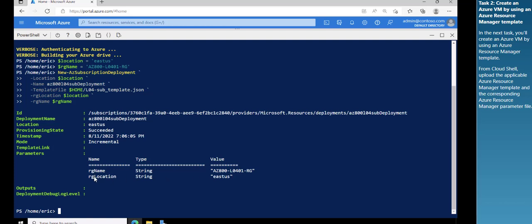In the next task, you'll create an Azure VM by using an Azure Resource Manager template. From Cloud Shell, upload the applicable Azure Resource Manager template and the corresponding Azure Resource Manager parameter file.